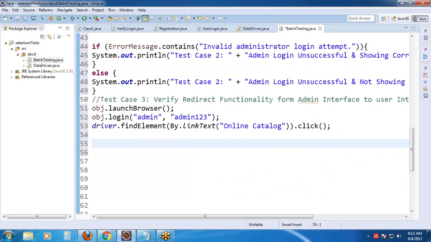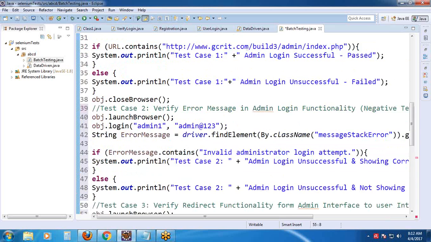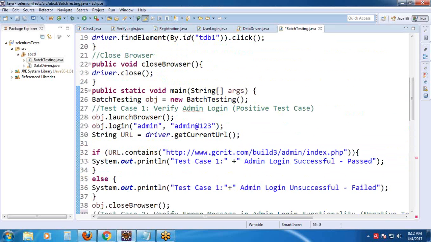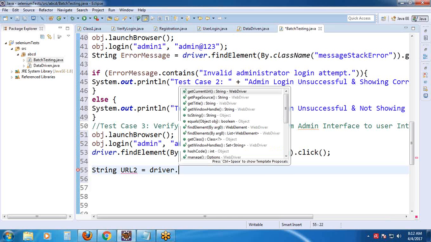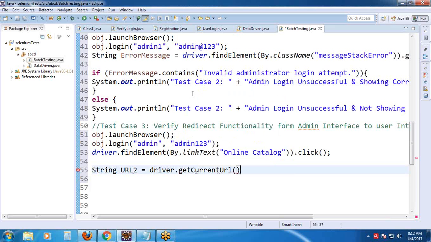Capture the URL. String equal to. Suppose the URL we used in the first one, you can use the same one, no problem. URL 2, sir. Okay, otherwise in order to increase clarity, use URL 2 equal to driver.getCurrentUrl. You can use the same URL name, anyhow variables take the latest values, but in order to increase clarity and readability, use this one.